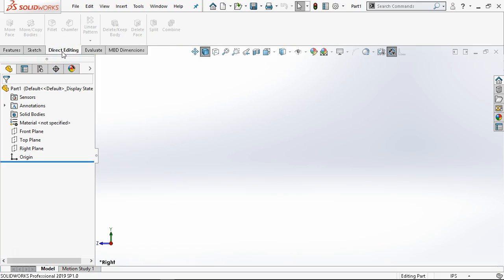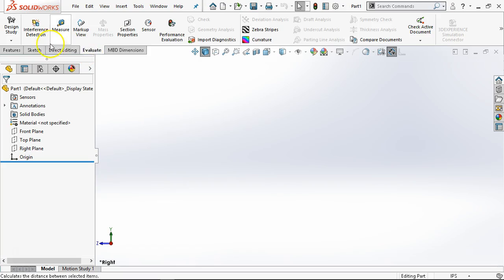All right, so direct editing says that we can move and change orientation and do some basic things on the fly to the model. And then evaluate was all of those fun interference detections, measures, and where did it go? Mask properties. Since there's nothing on the screen, we don't really get mask properties. Anything that's grayed out, if there's nothing for it to act upon, we don't get it. All right? Once there's something on the work area that we can utilize it with, then we'll get that command.